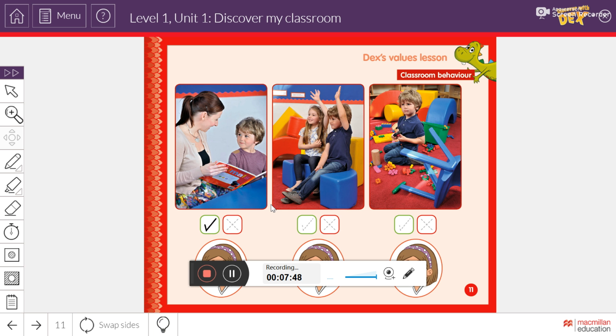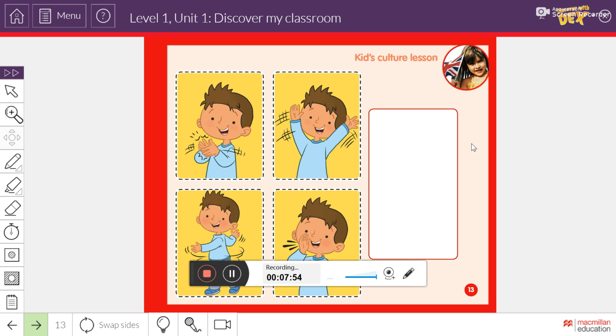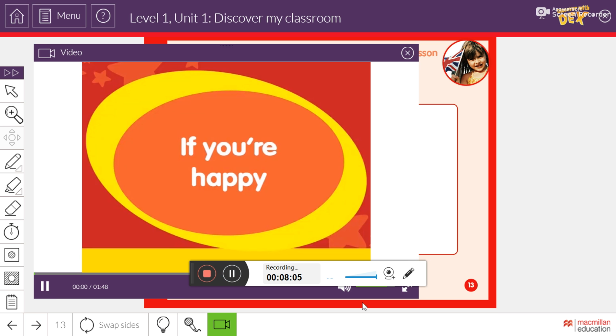So here, the students are going to tick correct behavior and put a cross to the incorrect behavior. The next lesson is a kids culture lesson. Here there's an activity, but in order for learners to do this activity, they need to watch a video, they need to do the activity.